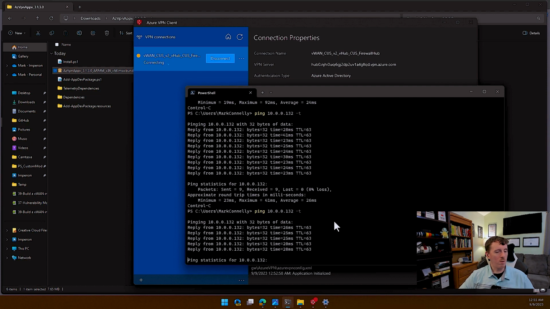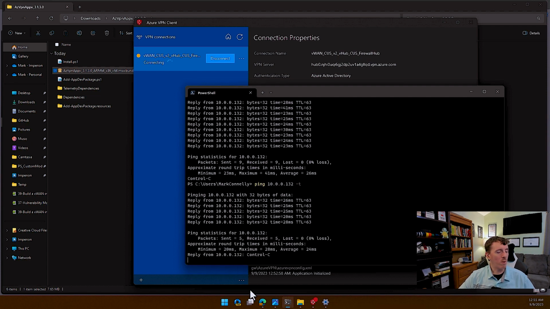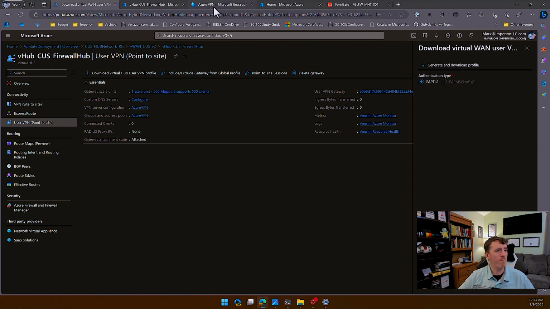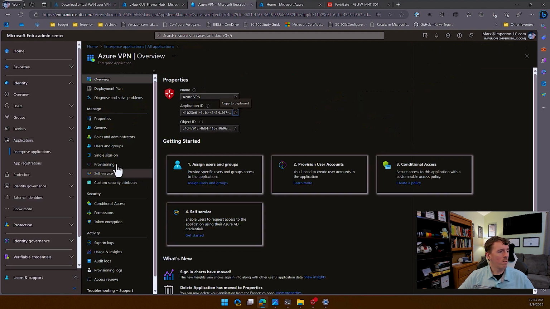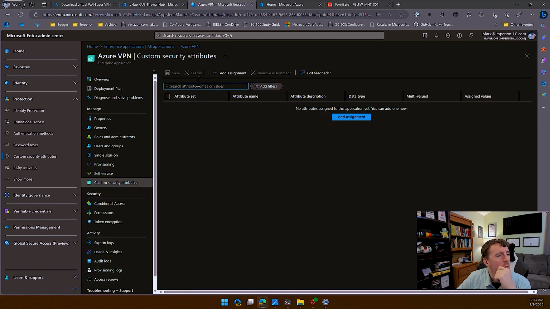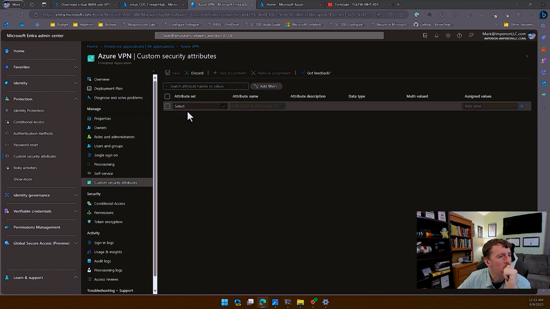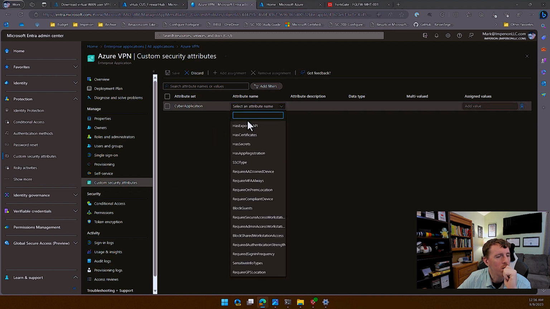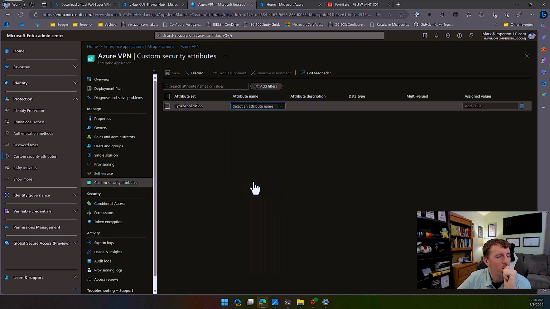All right, so now we got the basic routing working. We've got Azure Active Directory working, but I want to make it to where that application is actually requiring two-factor authentication. Lucky for me, I have custom security attributes. It's pretty amazing. Okay. Always require MFA. Yes. Let's hit save.